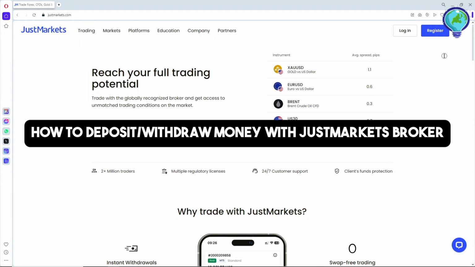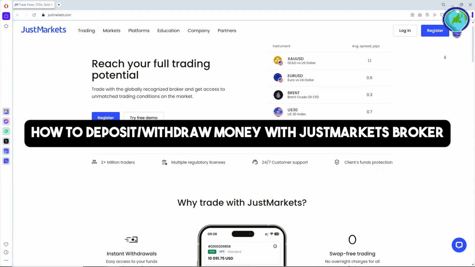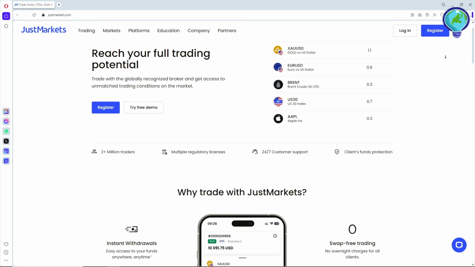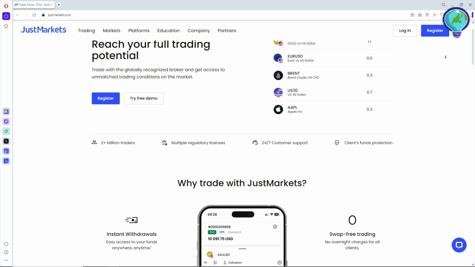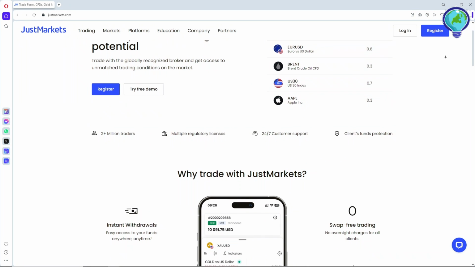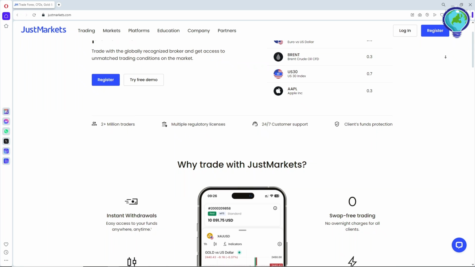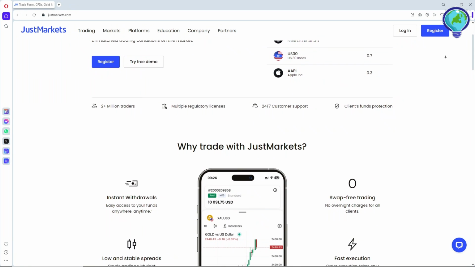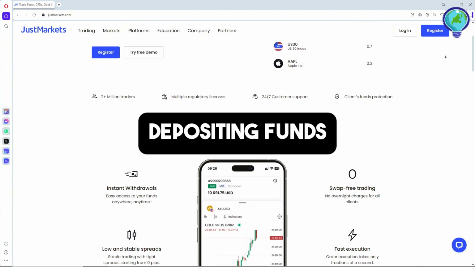This is how to deposit or withdraw money with JustMarkets broker. This is a step-by-step guide, so just simply follow along. In this video, I will be guiding you through depositing funds and withdrawing funds. First is depositing funds.